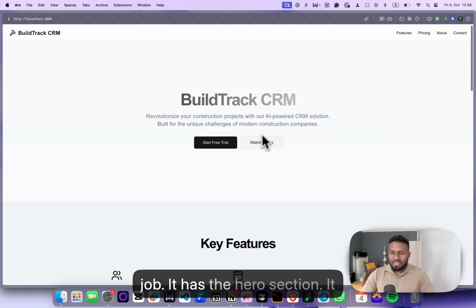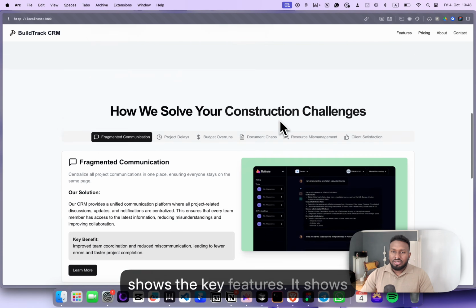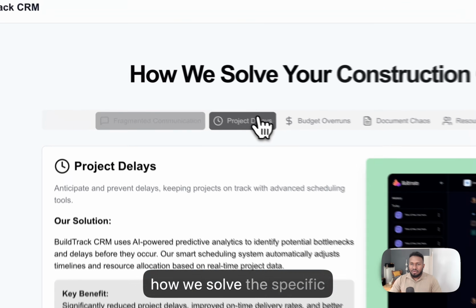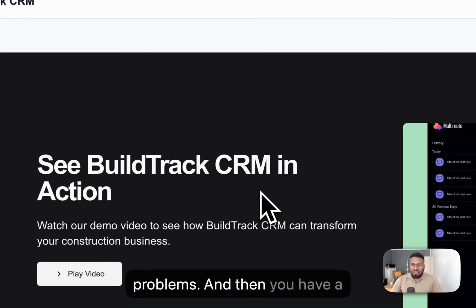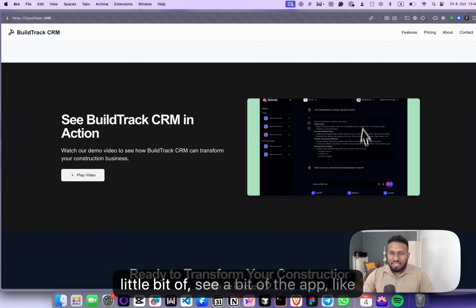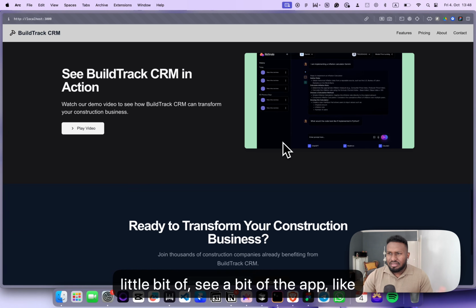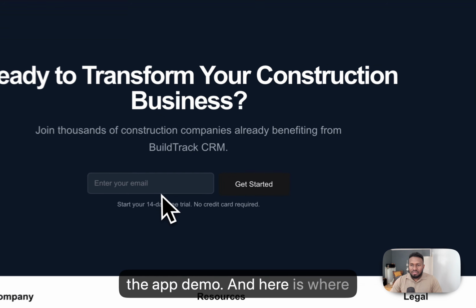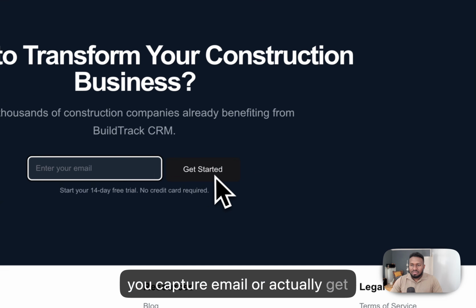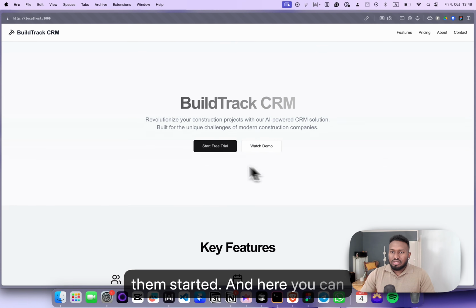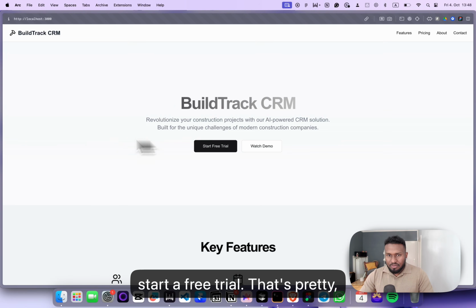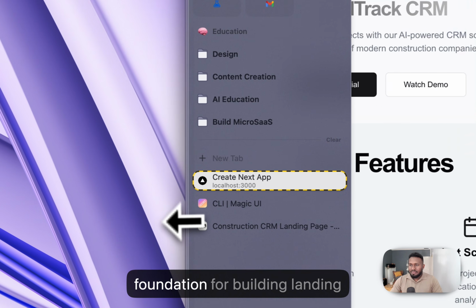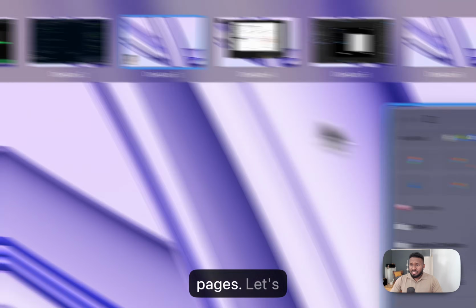It has the hero section. It shows the key features. It shows how we solve the specific problems. And then you see a bit of the app, like the app demo. And here is where you capture email or actually get them started. Here you can start a free trial. That's pretty good. That's a good foundation for building landing pages.